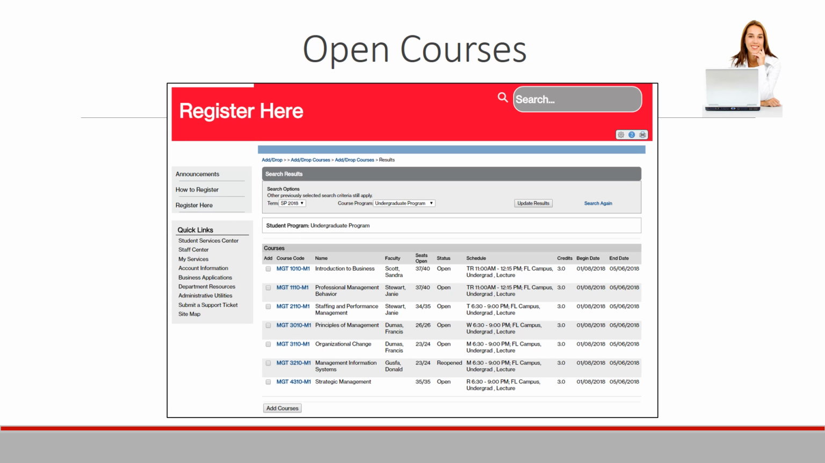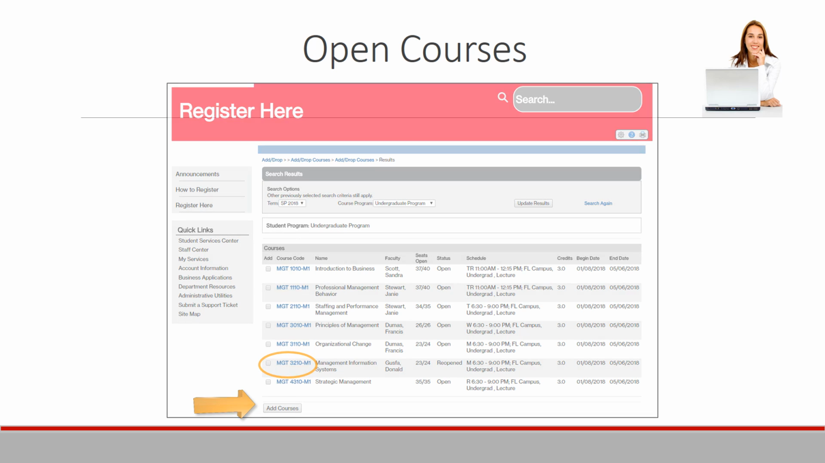Using the same example, all of the MGT courses being offered on the Flint campus are shown. Click in the Add box next to the course you are selecting. Assuming there are no prerequisites or you have met the prerequisites for the course selected, the registration for the course is complete when you click the Add Courses button.